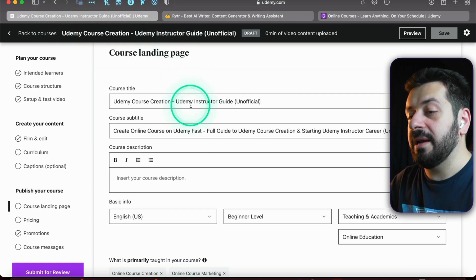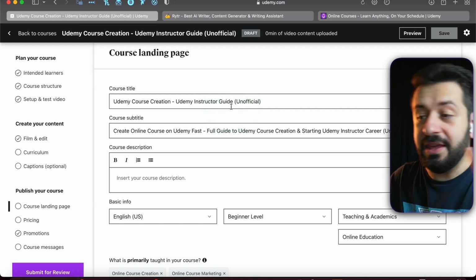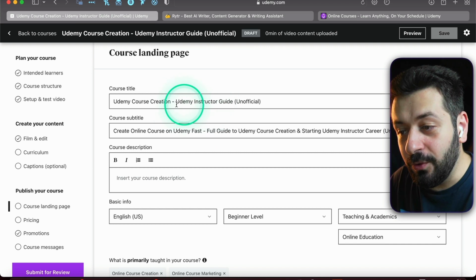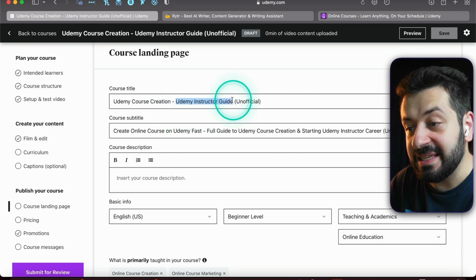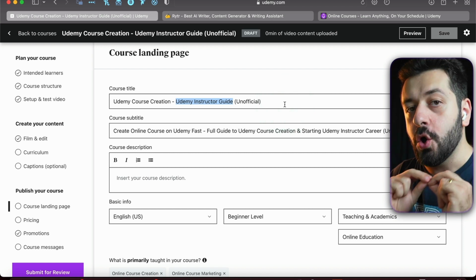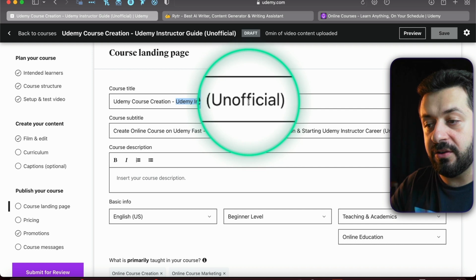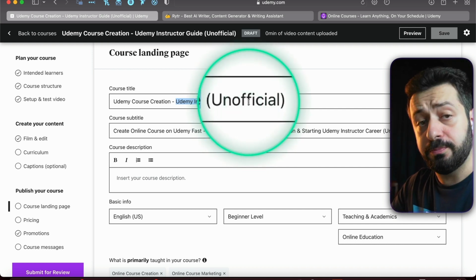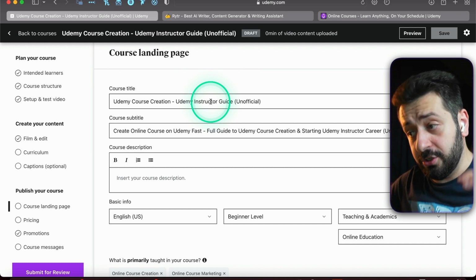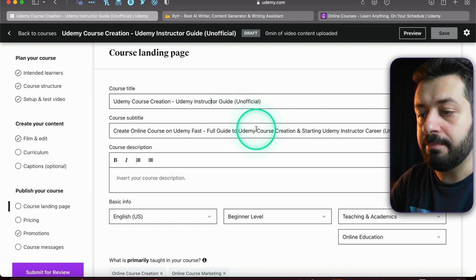And another keyword I'm using is, again, Udemy Instructor Guide. I'm not sure, but I think people might be looking for the Udemy Instructor Guide keywords as well. And these 3 words basically explain exactly what this course is. That's why I made this one. And as for the word unofficial, Udemy actually requires putting this word unofficial for Udemy courses about Udemy that are not directly endorsed by Udemy themselves. So that's why I'm putting it here as well.